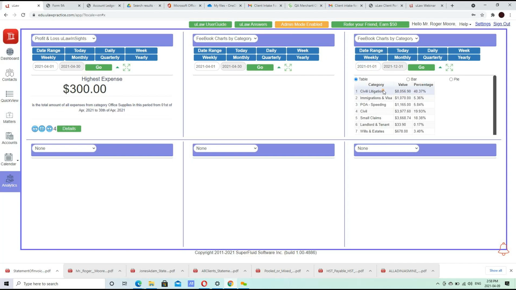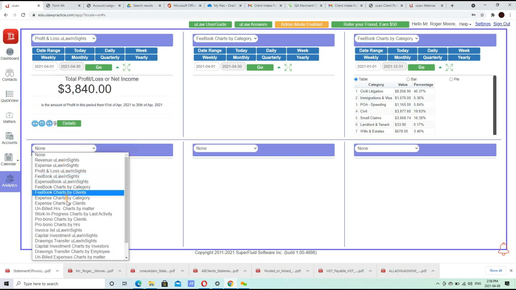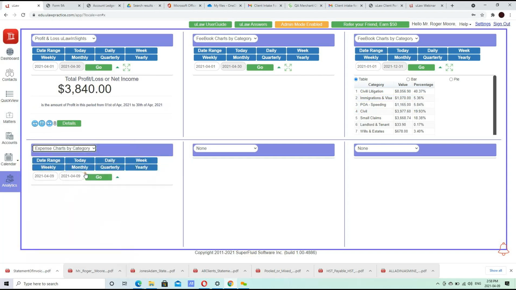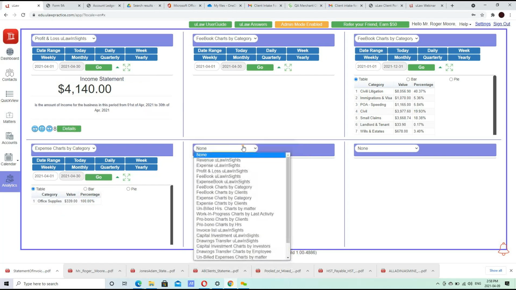You realize that civil brought you almost $8,000, immigrations and visa, assuming that you have this kind of a widespread area of practice that you focus on. And you can do that for expenses. So if you want to understand your expense by category, you can do so. Really understand, where are you spending a lot of your money. You can see this month it was office supplies.